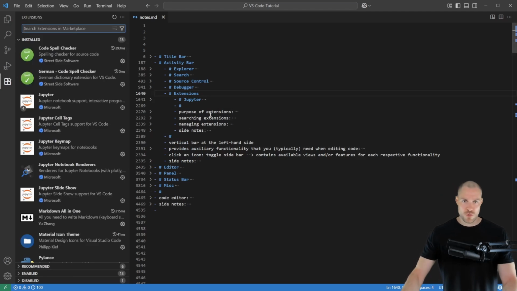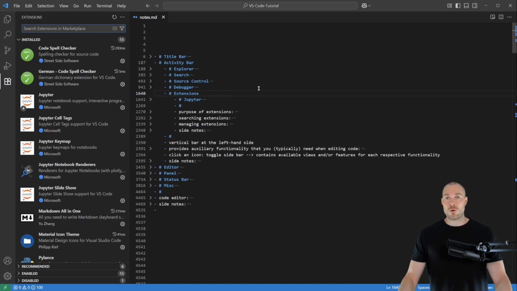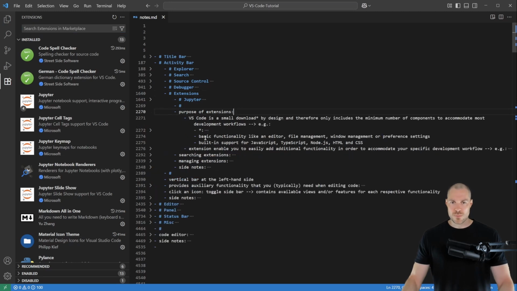So let's start with the first one, which is about the purpose of extensions. So what are they actually for? Namely, VS Code by design is a small download and only includes the minimum number of components that you would need for most development workflows. So for example, that includes some basic functionality like an editor, file management, window management, or preference settings. And it also has built-in support for JavaScript, TypeScript, Node.js, HTML, and CSS.